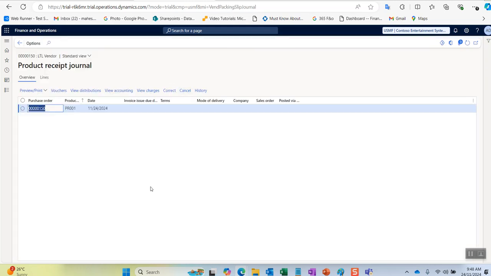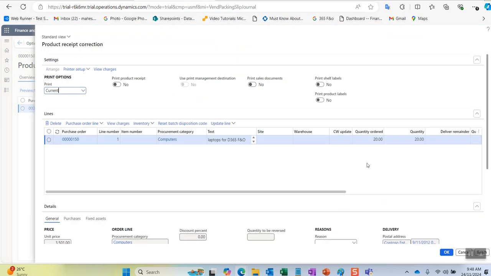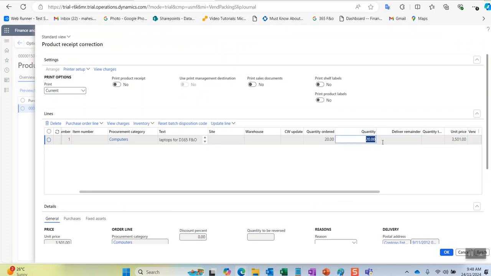Now you can see there is a correction. If you click on this correction, here you can modify the quantity. It should be greater than 0 and it should be less than or equal to the received quantity. Here my received quantity is 20 and I want to receive 10 quantity. So I will modify it to 10 and click on OK.